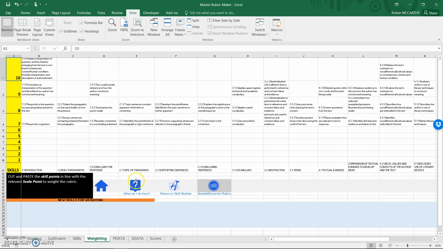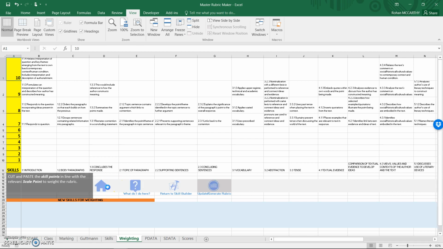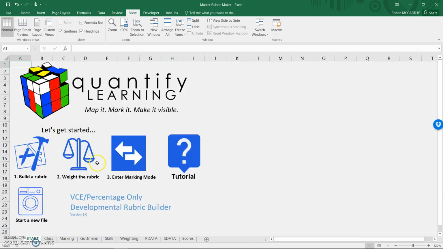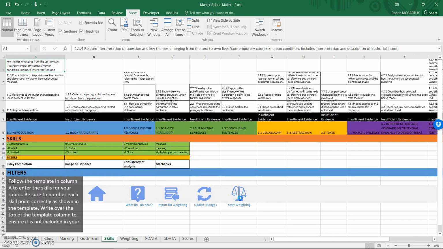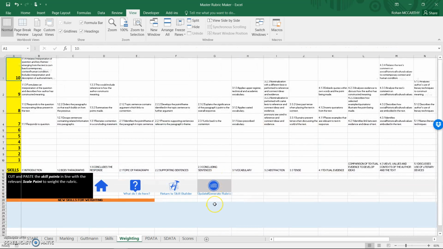You've got your tutorial down the bottom here. You can go back home, which just takes you to the start page, and of course you can go back to the skill builder, and when you're ready you can actually generate the rubric or update the rubric. It doesn't really matter when you click that, but it makes sense to do that once you've completed as much of the rubric as possible.